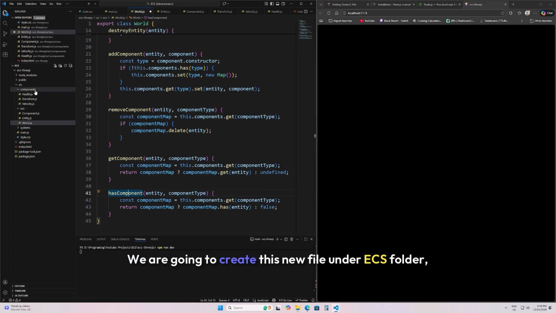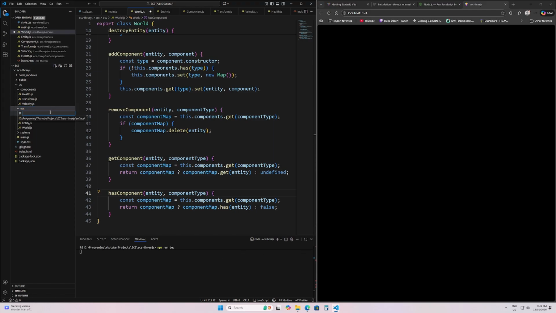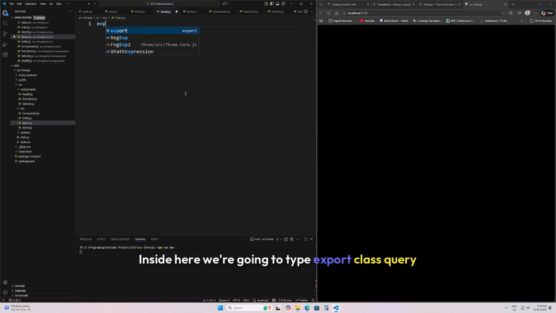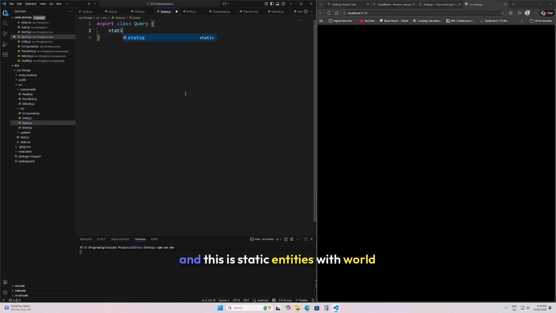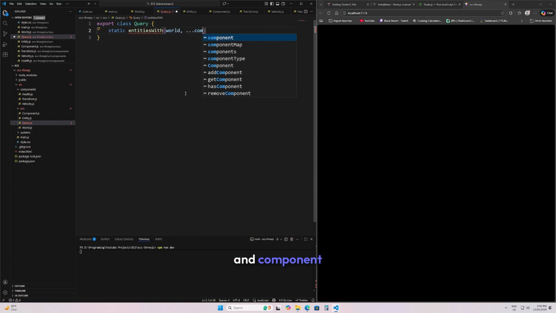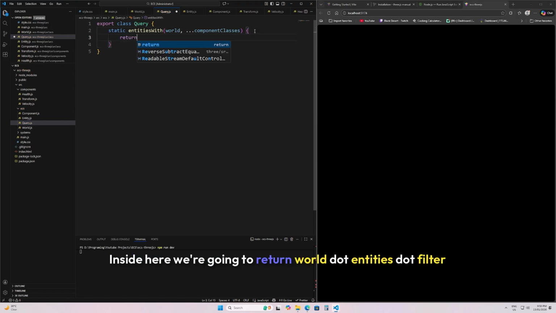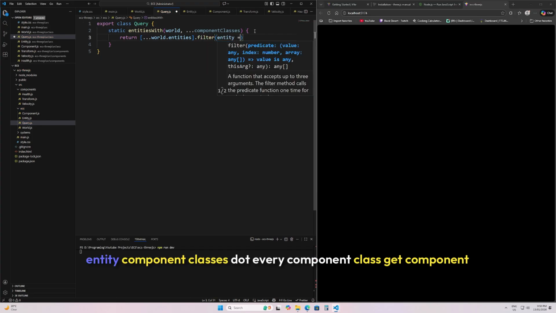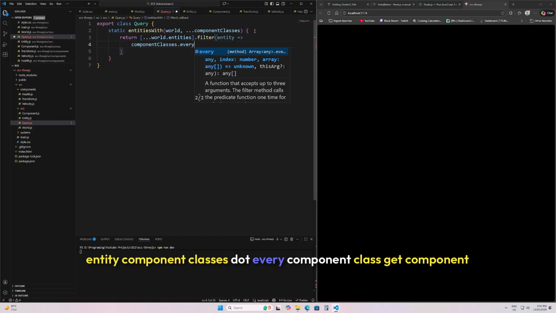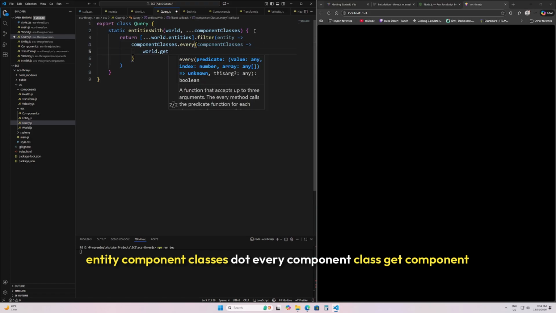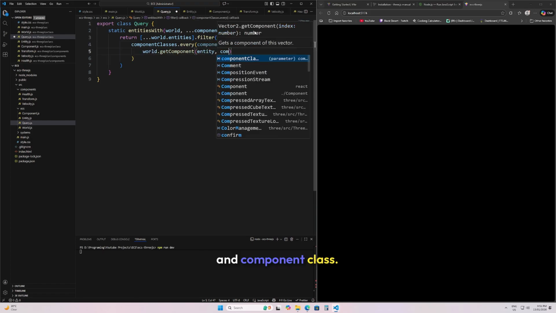We are going to create this new file under the ECS folder, create new file, and we are going to call this query.js. Inside here, we're going to type export class Query, and this is static entities with world and componentClasses. And inside here, we're going to return world.entities.filter entity, componentClasses.every componentClass, entity.getComponent componentClass.